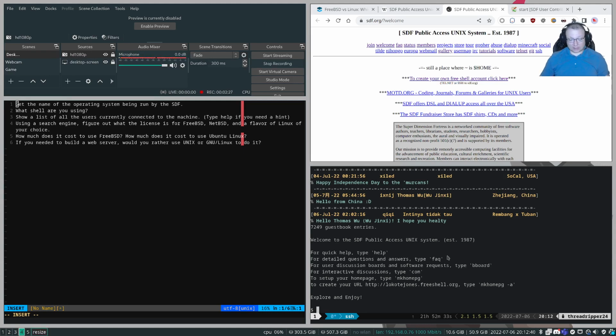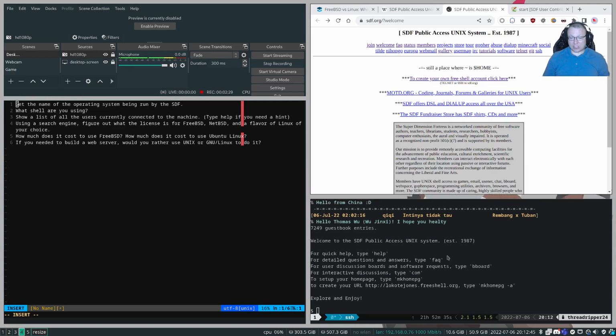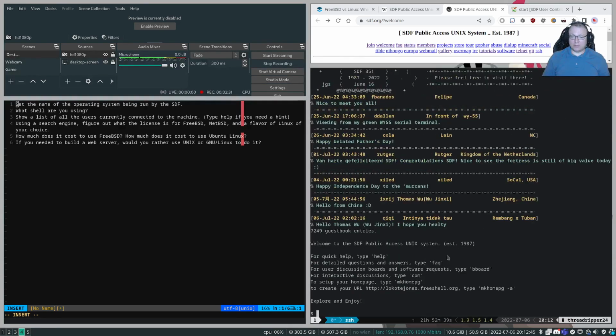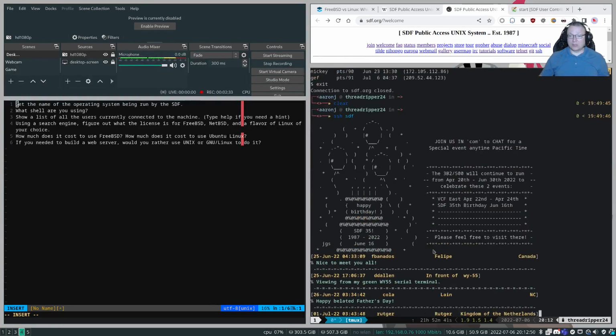I typed in SSH SDF, and if you take a look here, you'll see we're actually logging in on their 35th birthday. So they have been around for 35 years. They started in 1987 and they are still going strong. It's 2022 and you can still get accounts.